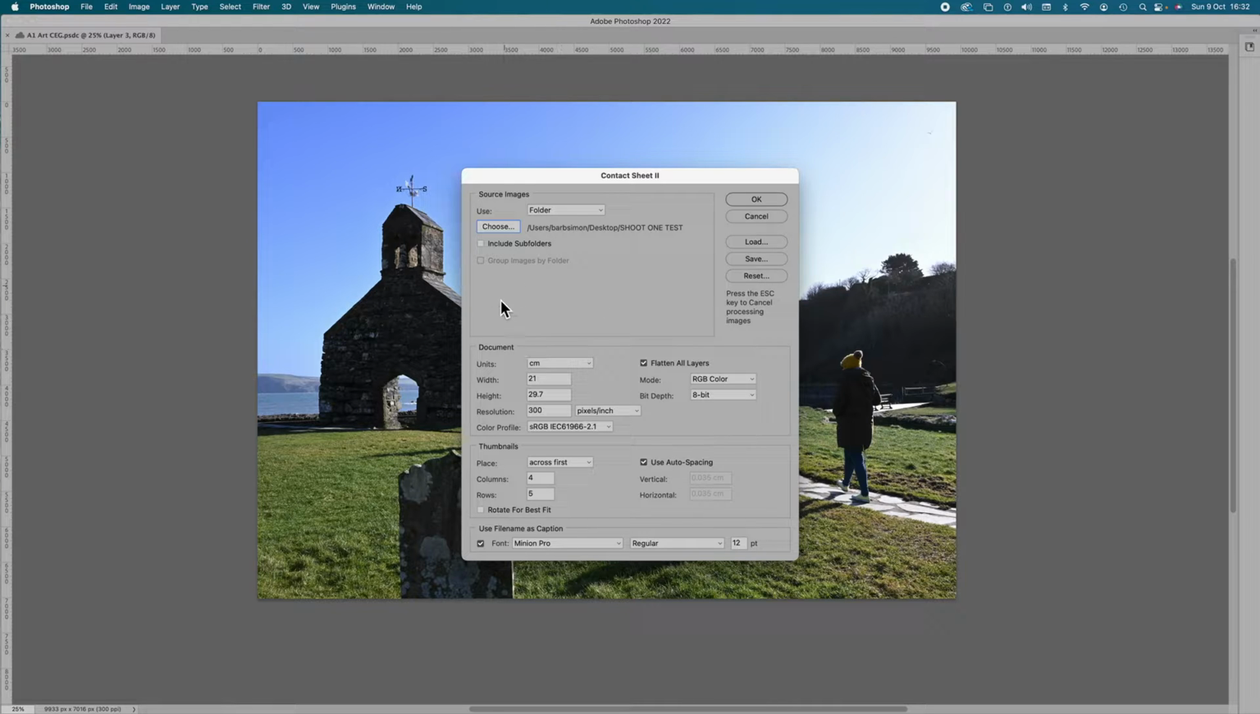I need to make sure my document is an A4 document. Units need to be centimetres, width 21, height 29.7, resolution 300 pixels per inch. Thumbnails, across first, fine, 4 columns, 5 rows, absolutely fine. And make sure you tick the box to use the file name as caption so you know which ones you're selecting and rejecting. I'm going to say OK to that.